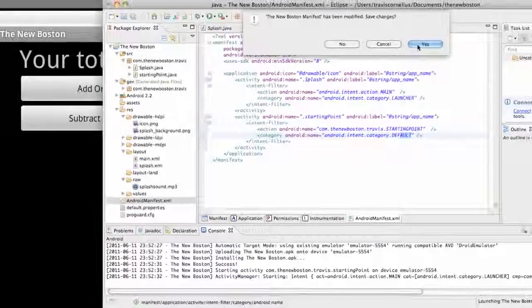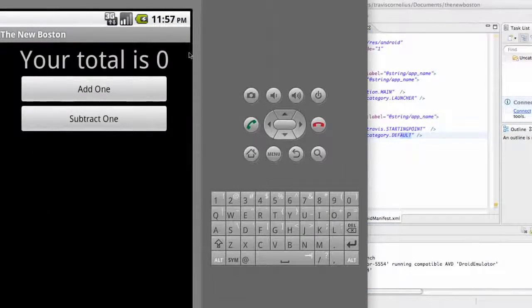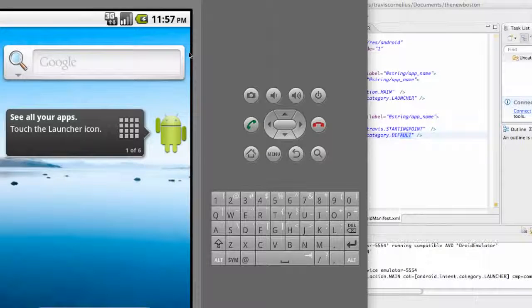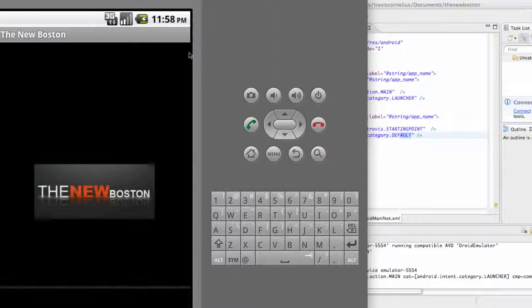Let's check it out and make sure it works. So we're going to run it on the emulator real quick, and hopefully we'll get our splash screen to come up instead of a starting point. It looks like we did.